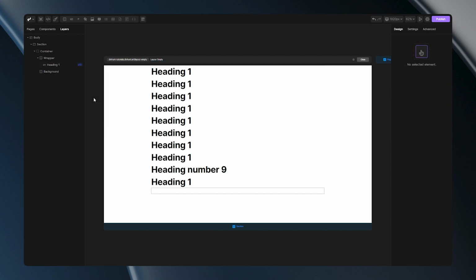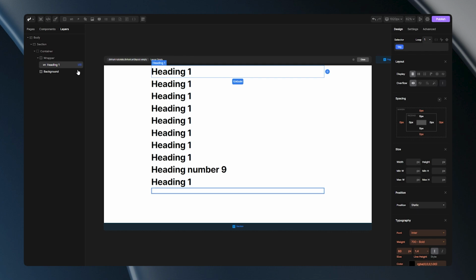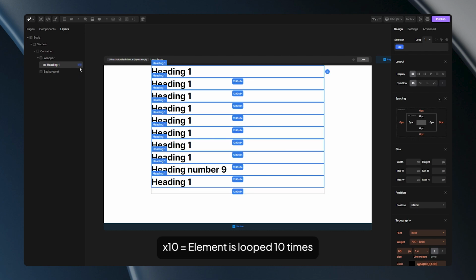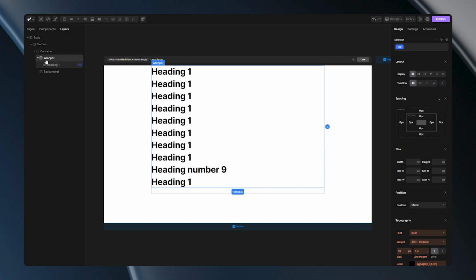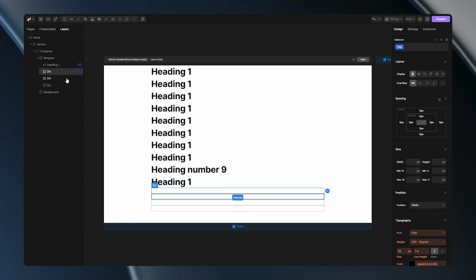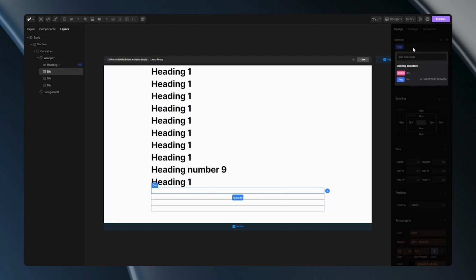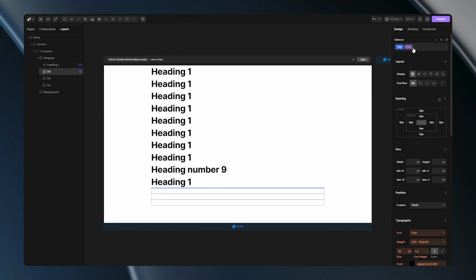And for the last part of this video, I'll explain labels to you. If you remember, when we looped our H1, this label appeared here, x10. It means that our element is looped 10 times. Let me add some divs and demonstrate some other labels. I'll add 3 divs, select this one, and add one class to it. For example, color. If you take a look here, you can notice the C1 label. It means that this element has one class.